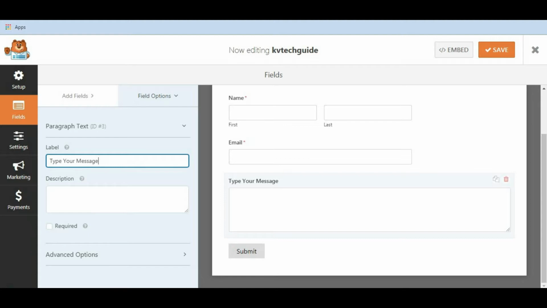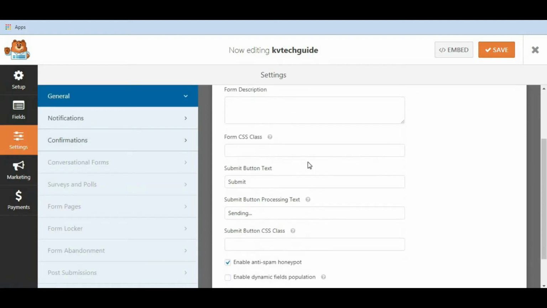Okay. Next click on the Settings tab. Here it is. Here is the submit button text. If you want to change it, you can change it from here, and I'm going to change it. I will write Send. Next click on Confirmation. Here it is.